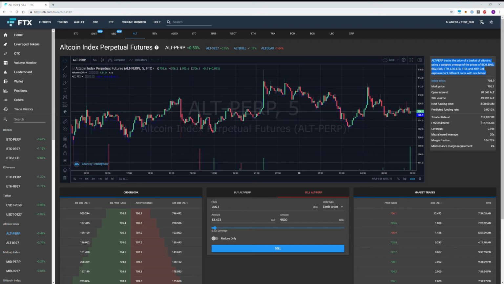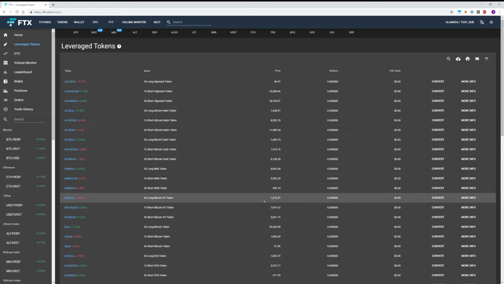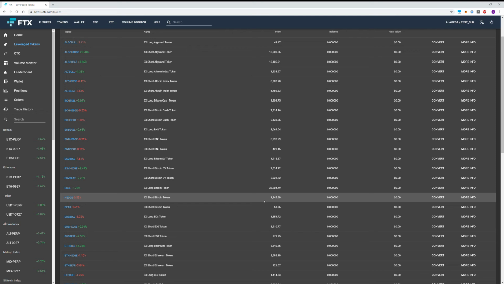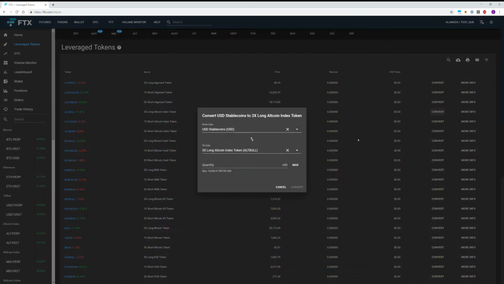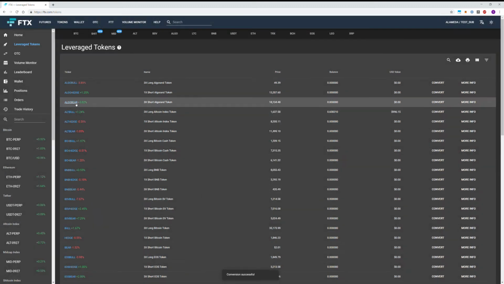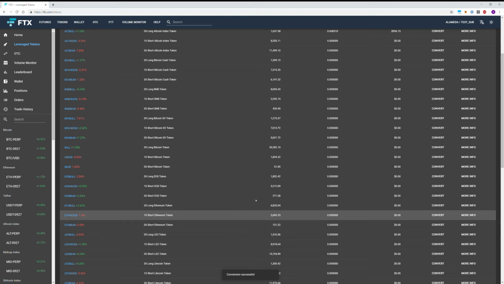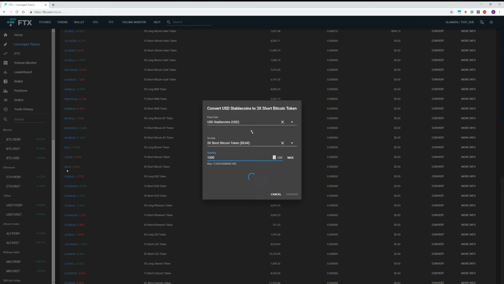Another way that you could do the same trade is with the leveraged tokens. So if I go to tokens up here, another way, let's say that I want to go the opposite direction. Let's say that I want to bet that altcoins would outperform Bitcoin. Well, I could create some alt bull. So here I'm just going to buy $1,000 worth of alt bull, which gets me long $3,000 worth of altcoins. And then I'm going to create $1,000 worth of bear, which is the 3x short Bitcoin leverage token.